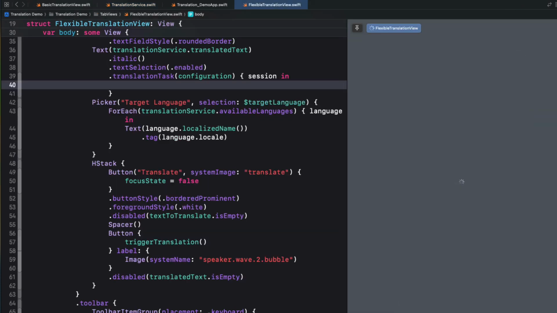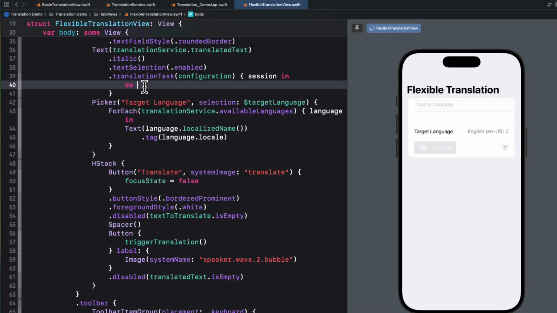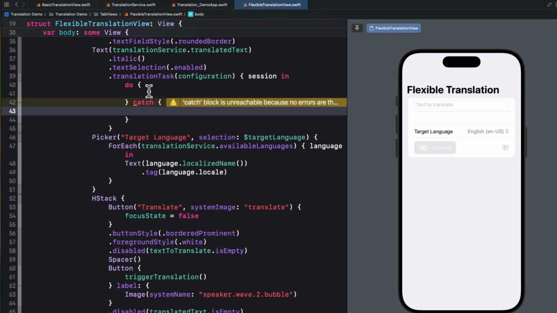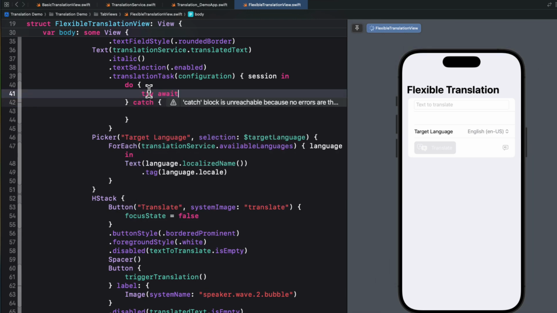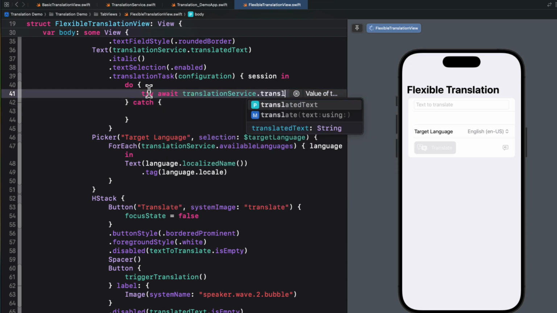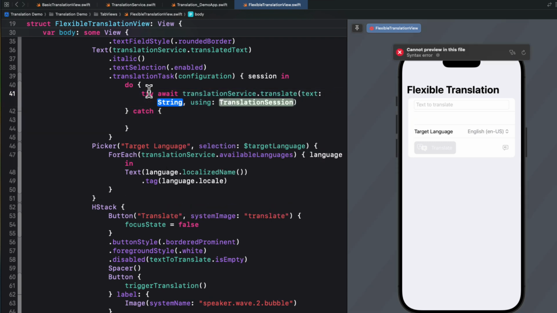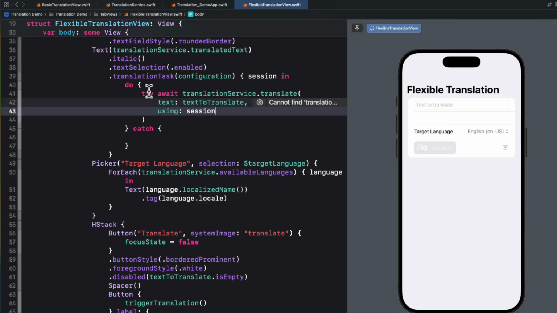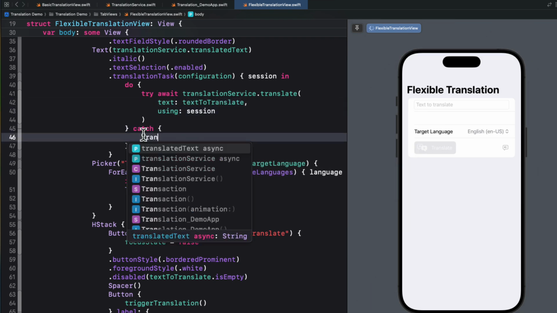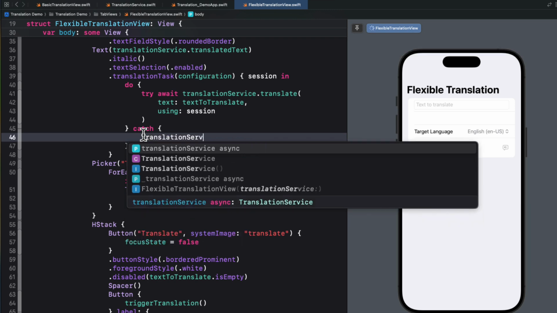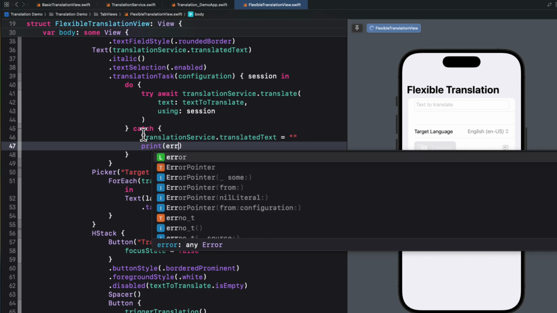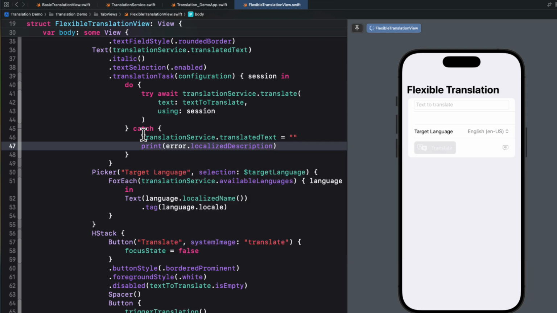Back in our flexible translation view, then, we can call that function in a do catch block. We'll try and await the call to the translation service's translate function, passing in our text to translate using the session. And if there's an error, we'll set the translated text to an empty string. And then I'll handle the error just by printing out the error's localized description to the console.